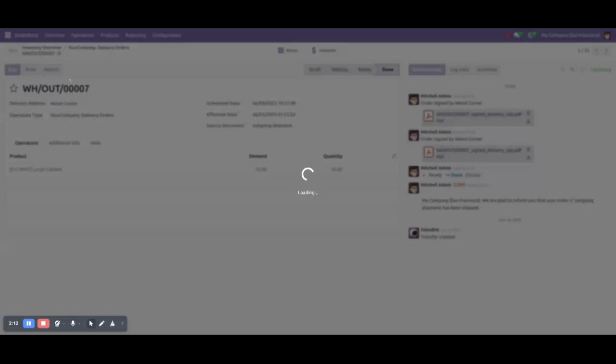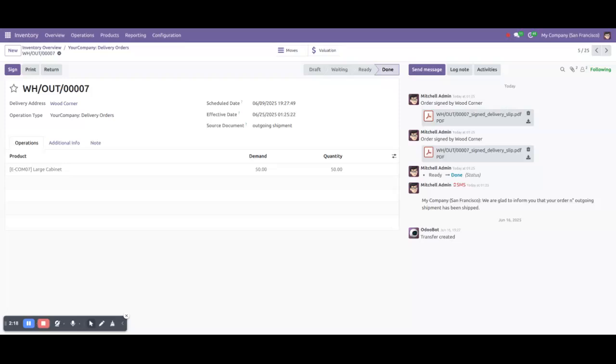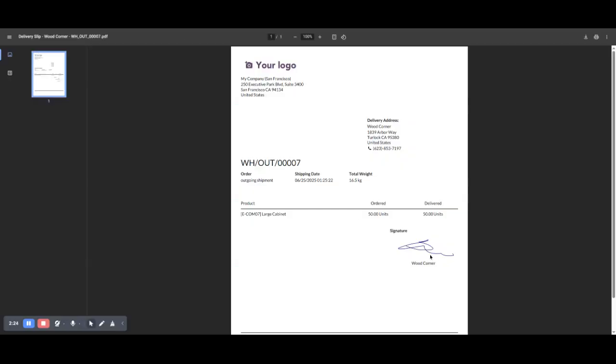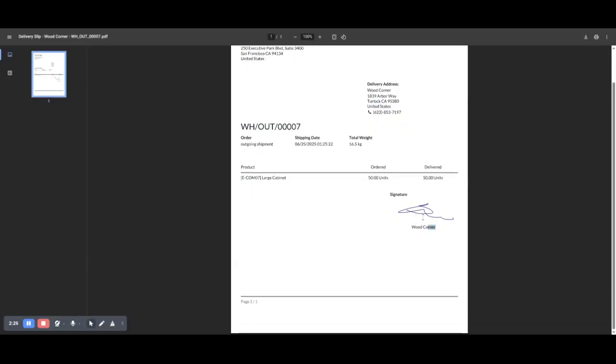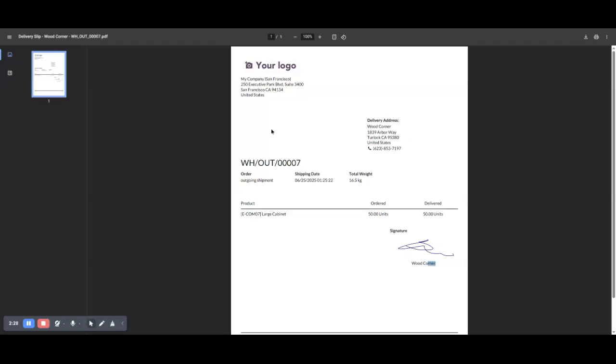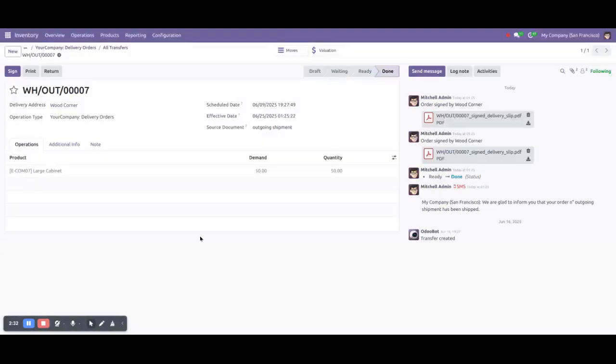If I print the delivery slip here and open it, then we can see how this signature looks, right? So this is the feature, how we can use it, and we can activate this signature. It will also add in the records here.